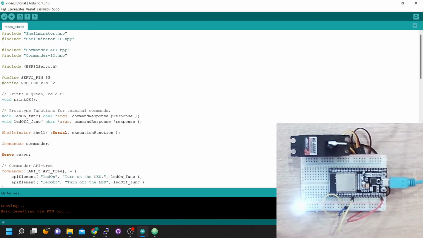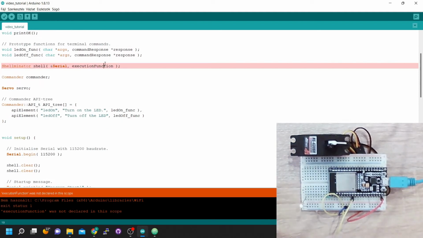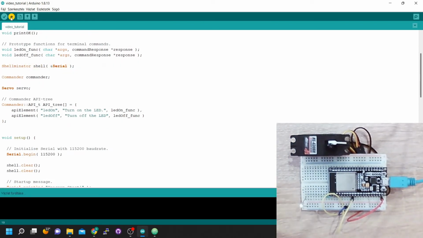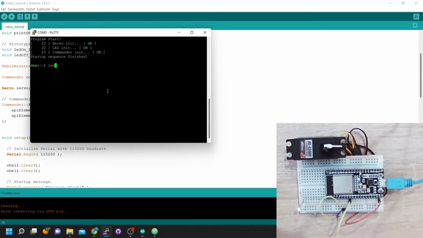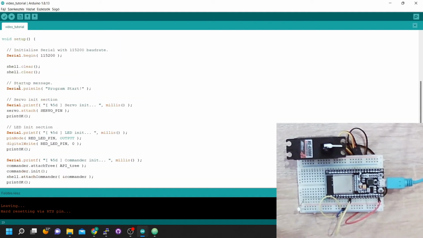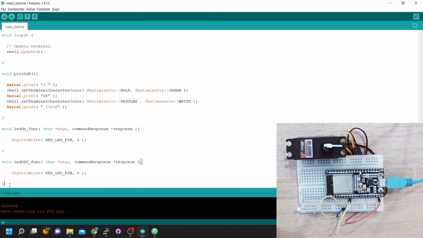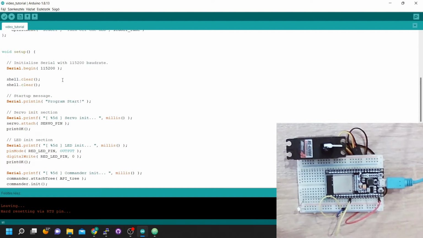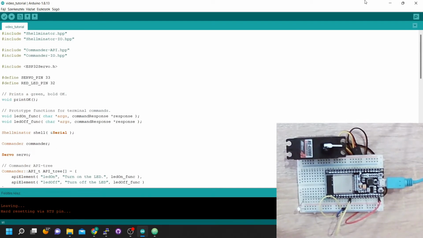And the prototype as well. Also, we have to remove the execution function from the constructor. Let's try it out. As we can see, it works. And the code gets much shorter and simpler. So it's basically 95 lines, including comments.